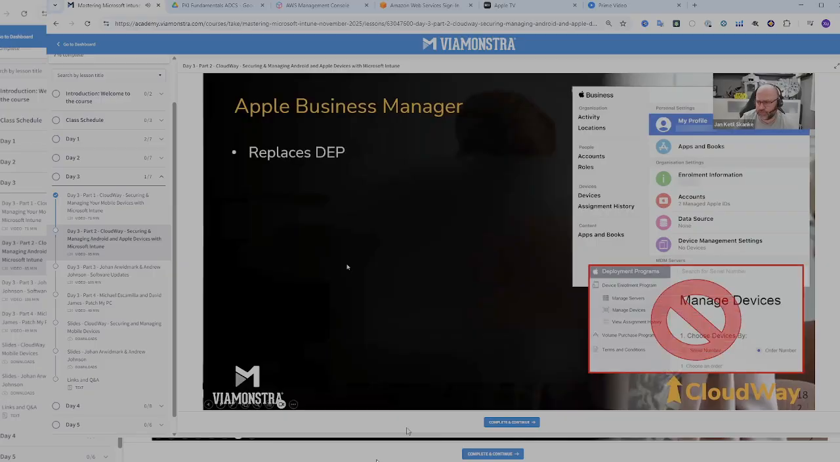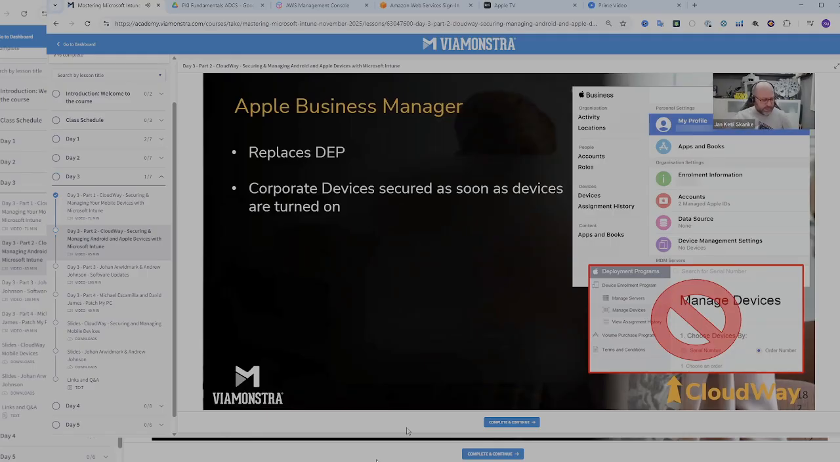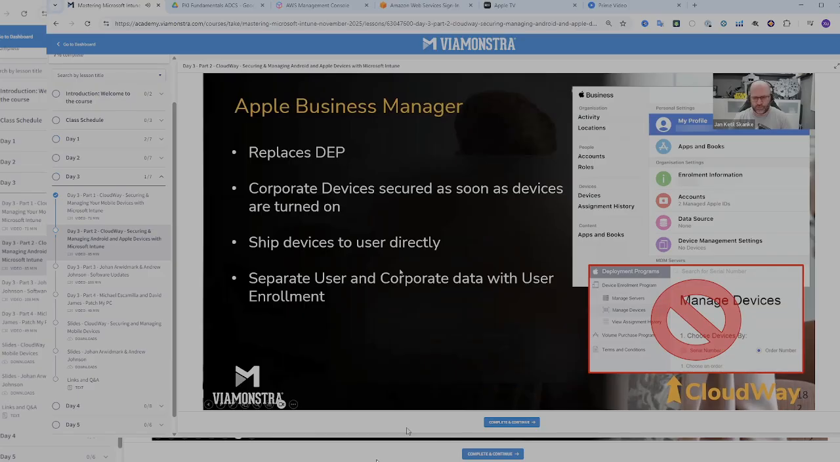So with Apple Business Manager, corporate devices will be secured as soon as devices are turned on. With Autopilot, the device gets into the right tenant, but there are ways around it if you want. You can do some stuff to get admin things and press Shift F10 and get in and do things. With Apple Business Manager, there is no way around this. The device is secured as soon as it's turned on, it's managed. You can ship it directly to the user.